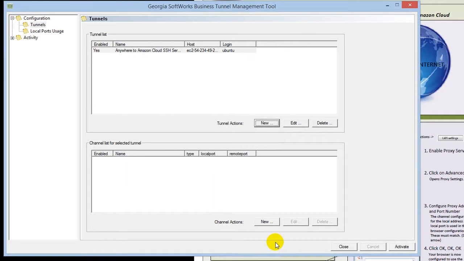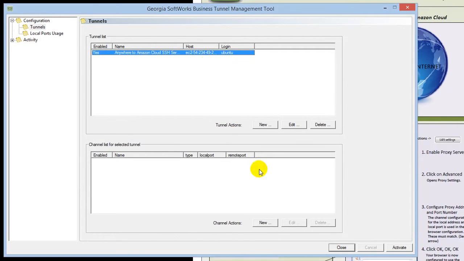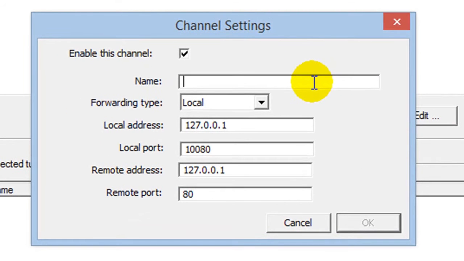Now let's configure a channel to be used for browsing within the tunnel. Make sure the correct tunnel is selected in the tunnel list, and then under the channel list, we click New. Here we give the channel a name. We give it something that is recognizable. We will use this channel for browsing, so I will name it Browsing Using Amazon Cloud.